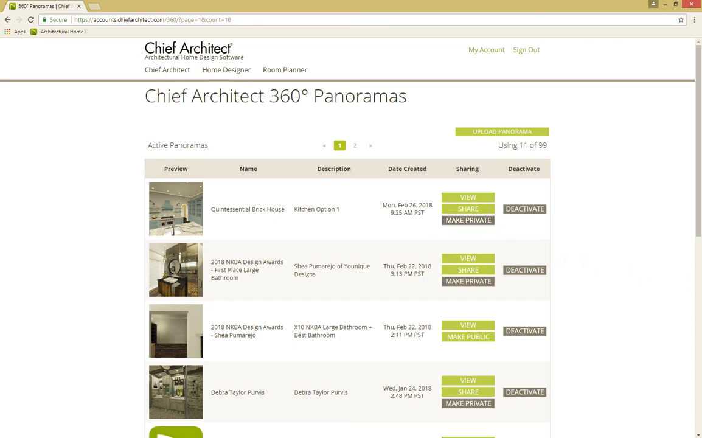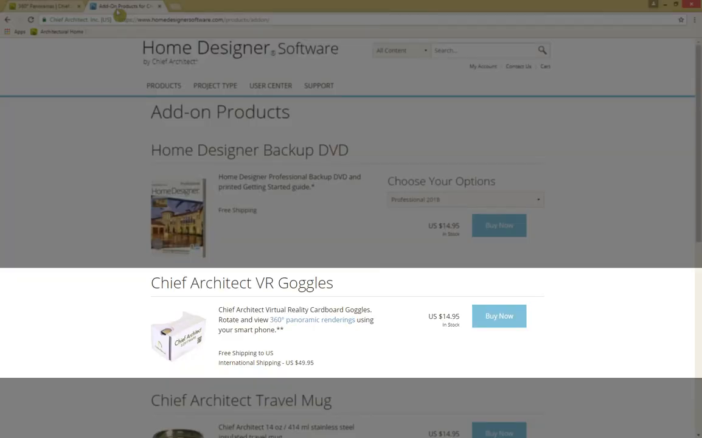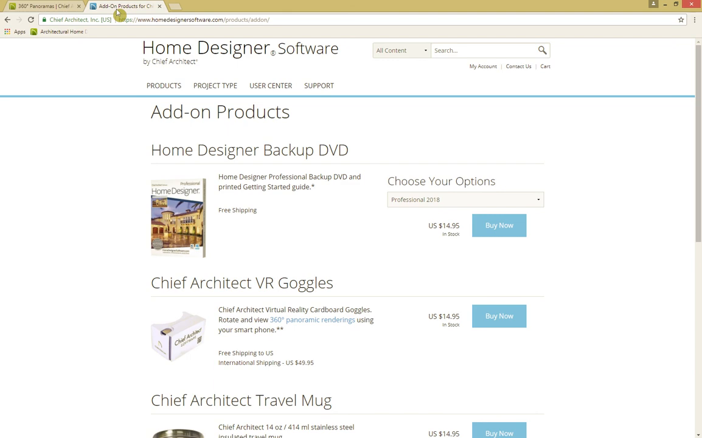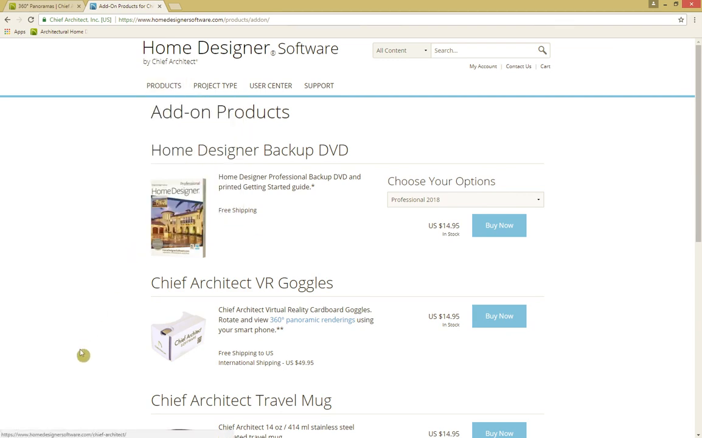Another fun way to interact with the design is by viewing the design on a smartphone and placing the phone in a virtual reality 360 headset, such as the Chief goggles. When you do this, you can physically rotate and turn your head to look around the design instead of using a traditional mouse and keyboard. And if you don't have a set of Chief VR goggles, you can get a set by going to homedesignersoftware.com and going to Products and then Add-on Products.